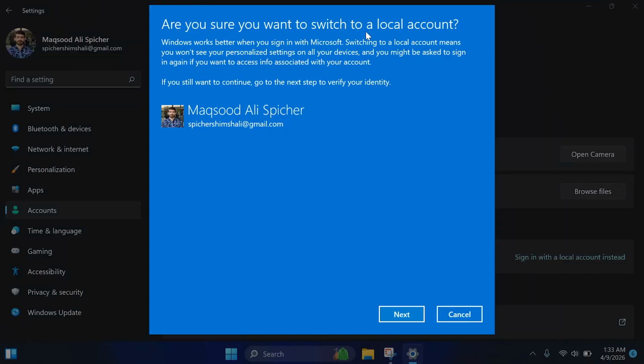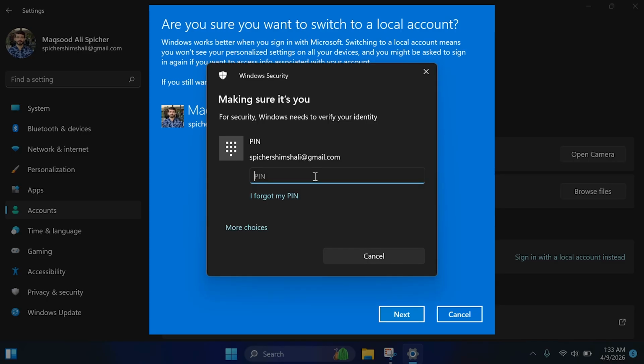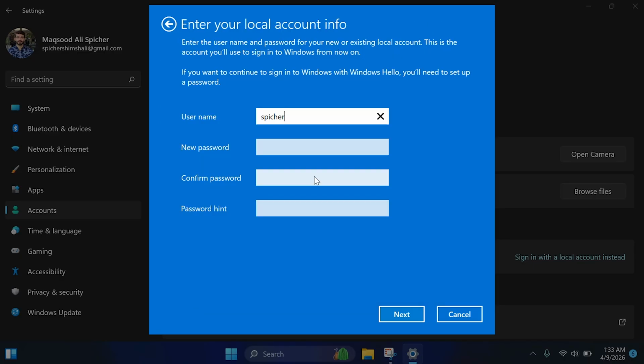It's going to ask you, are you sure you want to switch to a local account? Just read through what it says and then hit Next. Now it'll ask you to enter your PIN to verify it's you. Go ahead and put that in.